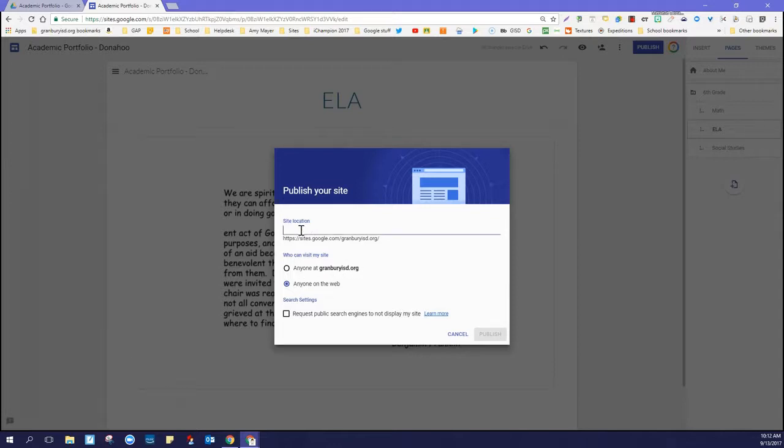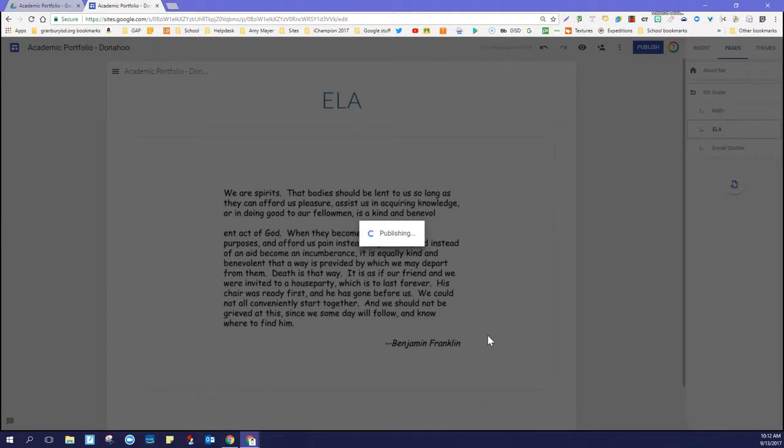So you're going to choose a site location, and I'm going to call mine Academic Portfolio and my last name. I'm going to also check this box that says request public search engines to not display my site. We want to be able to just send this link to someone but not have them be able to search it. So I'm going to go in here and I'm going to click Publish.